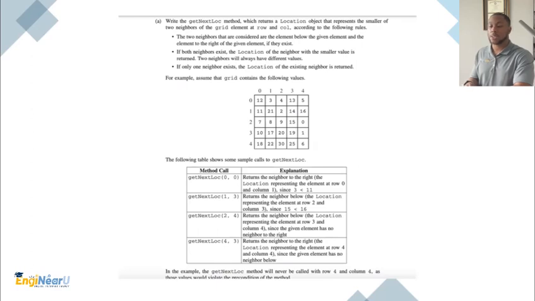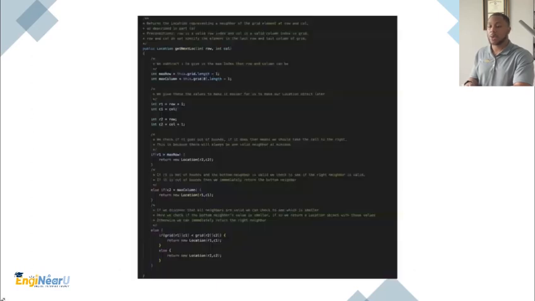If only one neighbor exists, we immediately return the location of the existing neighbor. We are also given some examples to test our problem. First, we determine the maximum row and maximum column indices by subtracting 1 from the grid's row and column length. Then we set potential neighbor coordinates to make our checks below a little easier and cleaner.